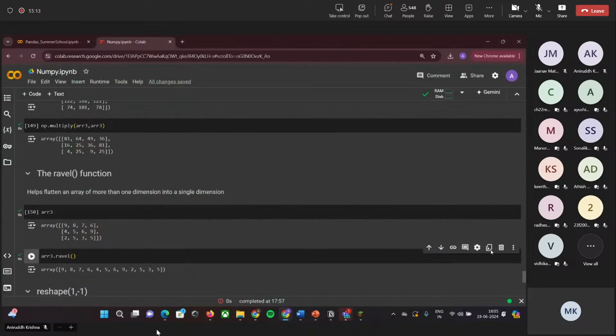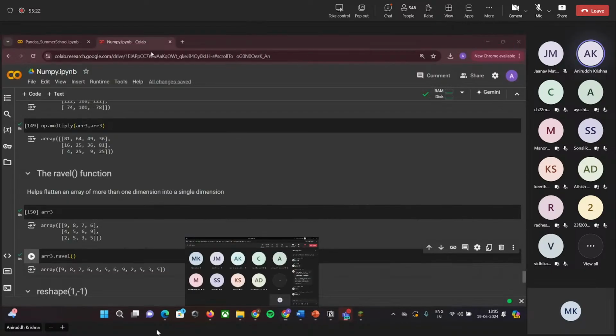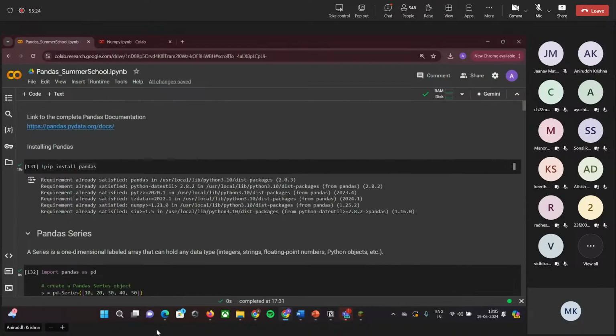They're on the table. So yeah, judging from the number of correct answers, I'm guessing you have a fair idea of what NumPy is. So yeah, we'll just start off with pandas.